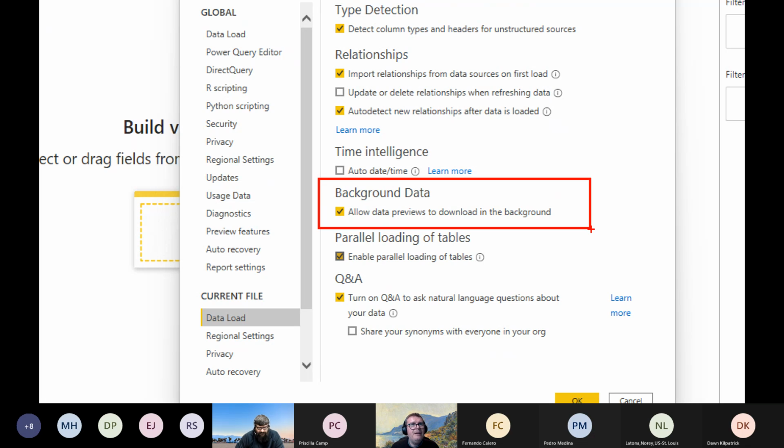I have literally seen Power BI Desktop go from taking a couple of hours to 30 seconds to do a refresh just by disabling this option.